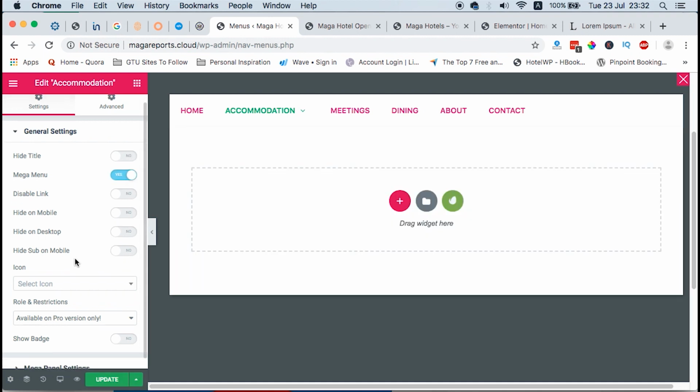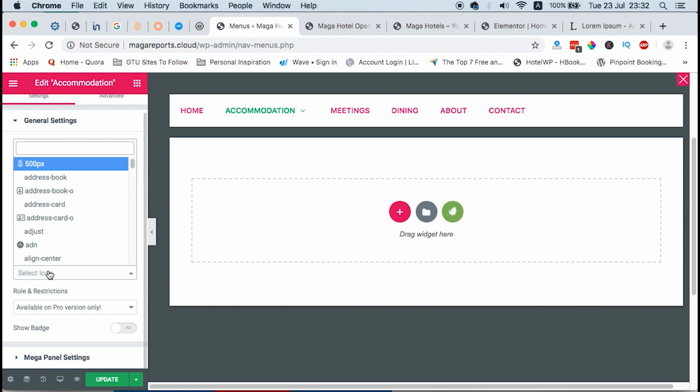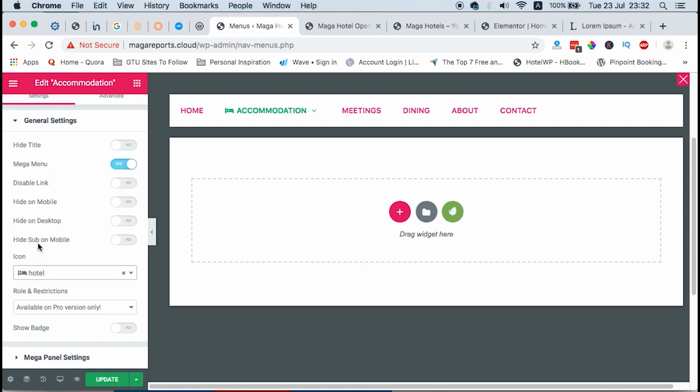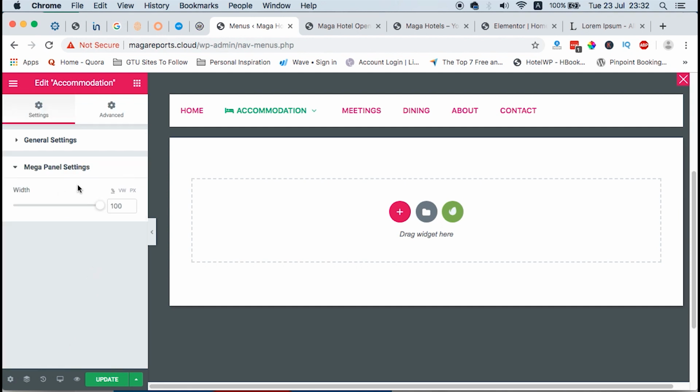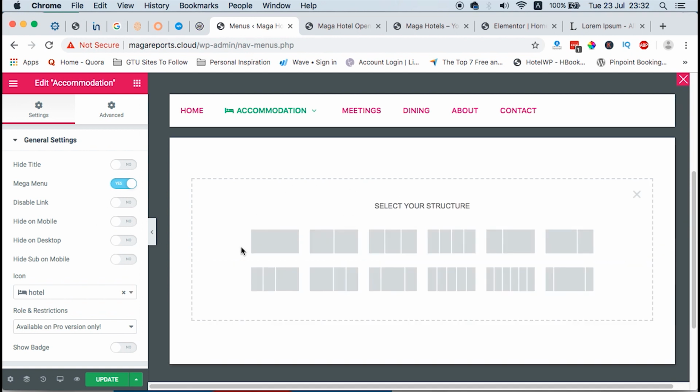Once you enable the mega menu, you can also select the mega menu icon just in case you want this specific service to have a specific icon, and you can select an icon from right here. All these are icons that Clever Mega Menu brings you. So for example, for accommodation, I can have hotel as the icon, and then you can select the panel settings and all that. But now you can start creating your mega menu item using Elementor from this canvas, and that is why I love this plugin.